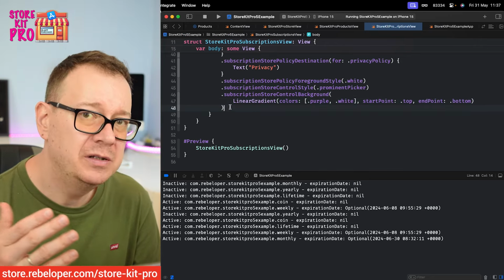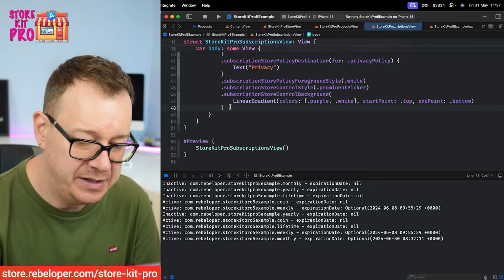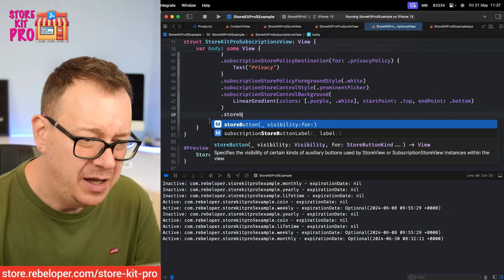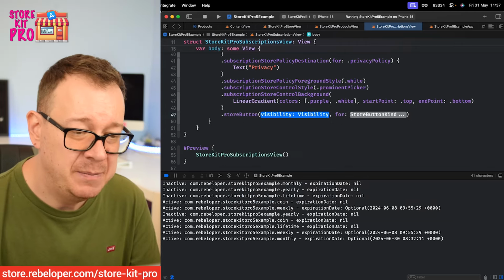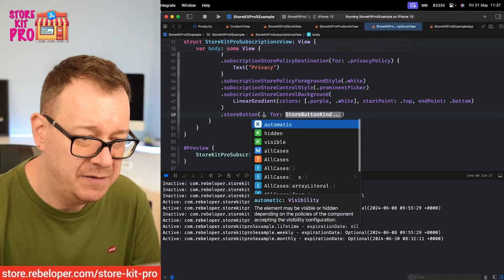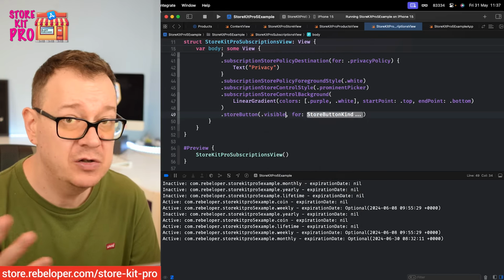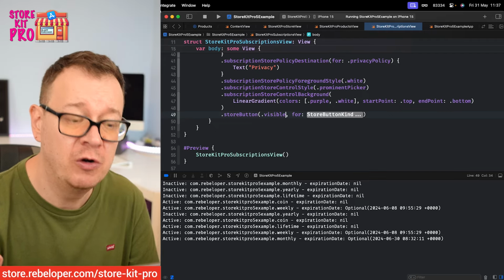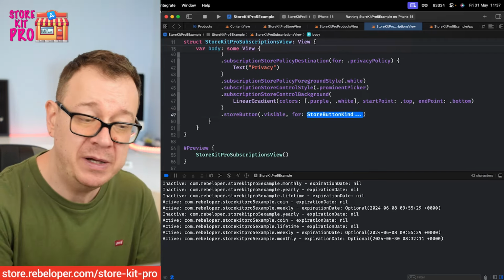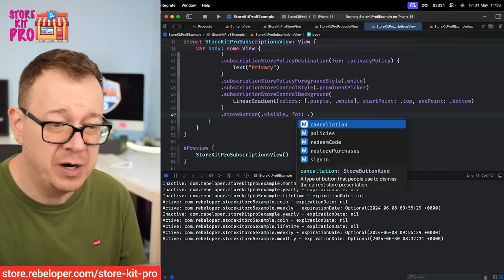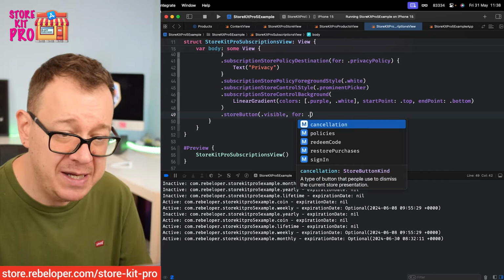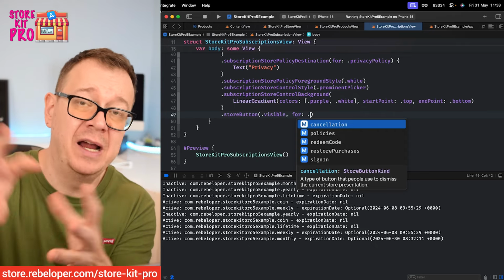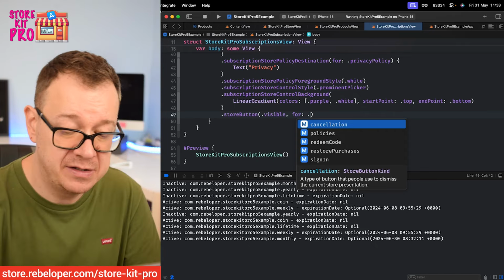Then we are going to talk about some buttons that we can add in here. And that's with the store button. And you can set its visibility basically, but if you want to see them, you can just set the visibility to visible. Now this could be set as a state variable and then you just toggle them according to your needs, according to state. Now the store button kind, this is really amazing because we have quite a lot. We have cancellation, policies, redeem code, restore purchases, and sign in, if you want the user to sign in to the purchased content.